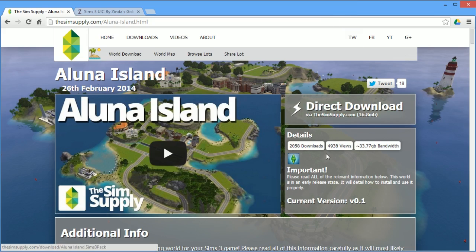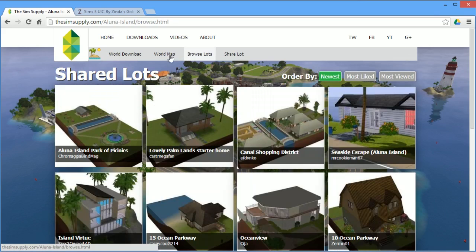There's been an amazing response on the world. There's already over 2,000 downloads, and it's been probably just over 12 hours, a bit longer than that now, which is insane. There's been tons of lots submitted as well.